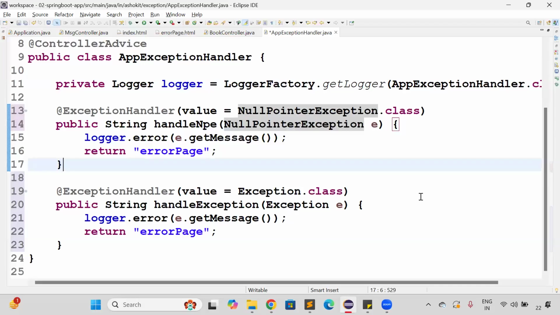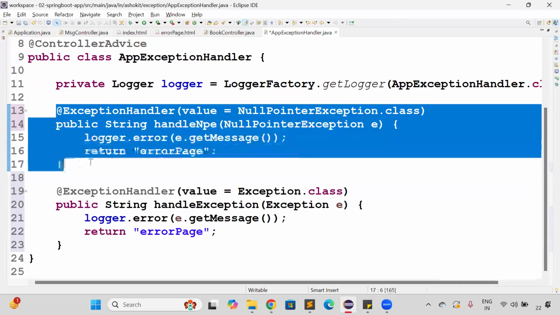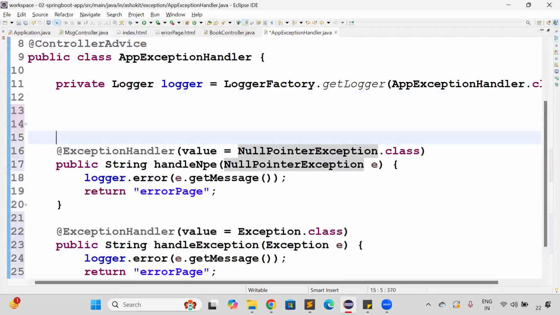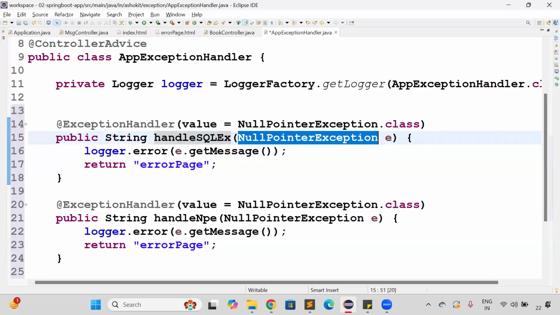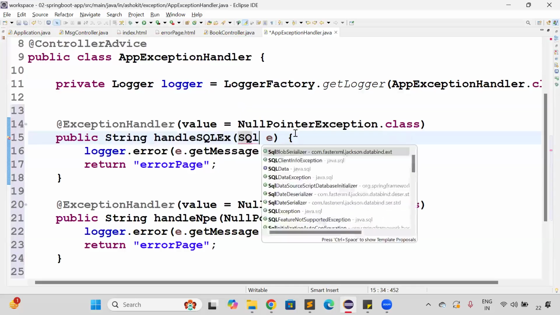I have two methods now. The first method will execute only when a null pointer exception occurs in the project. The second method will execute for any other exception apart from null pointer. Suppose whenever some database exception or SQL exception occurs, handle SQL exception. Then I will write SQLException.